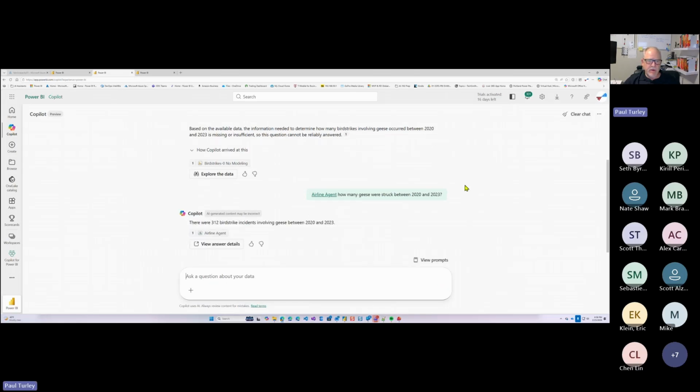Okay, 312 bird strike incidents involving geese. So it's smart enough. And I don't know if the species is geese or goose. It may have done a linguistic translation in there, but at least that works. So we are running short on time, so I'll go ahead and wrap this up. But let's say I want to know what cities have the most strikes with geese. Anybody want to guess?